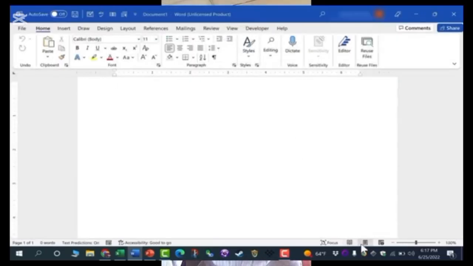Next to that, we have a focus mode. Focus mode will try to block out any distractions so that you can focus on the text. If you want to get out of the focus mode, just tap Escape on the keyboard and it should take you back to print layout view. One other layout feature in Microsoft Word that I want to point out is rulers.